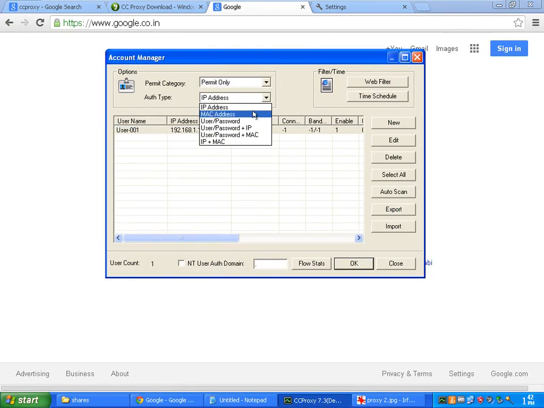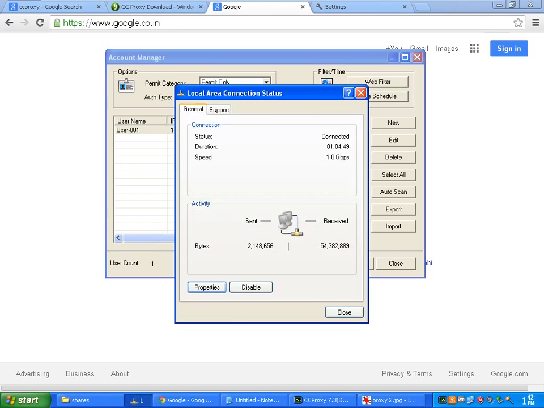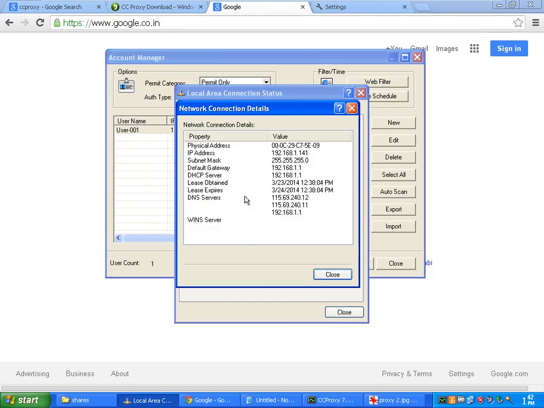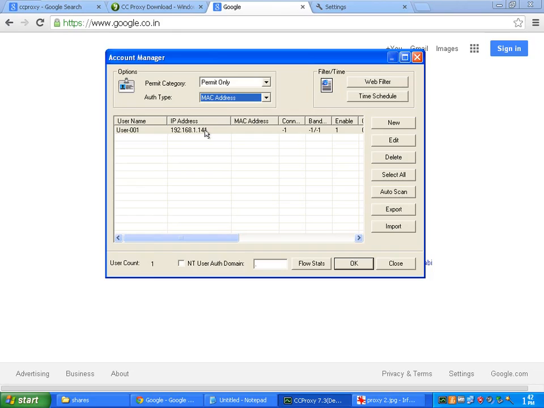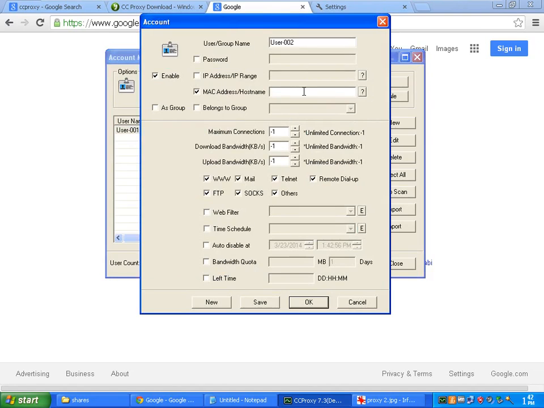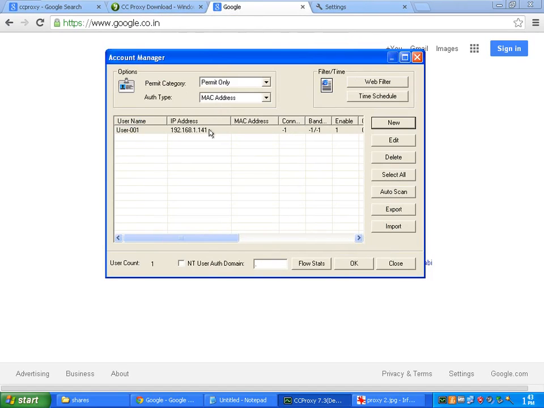The same is possible with MAC address. You can find out the MAC address of your computer by going into details, and this is your MAC address. If you put this over here by clicking the new MAC address field, this will help you in blocking the internet from the users with the help of MAC address.